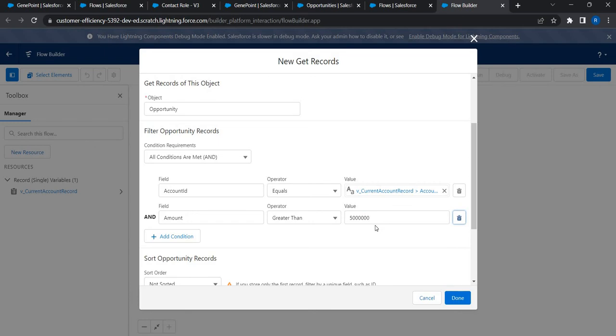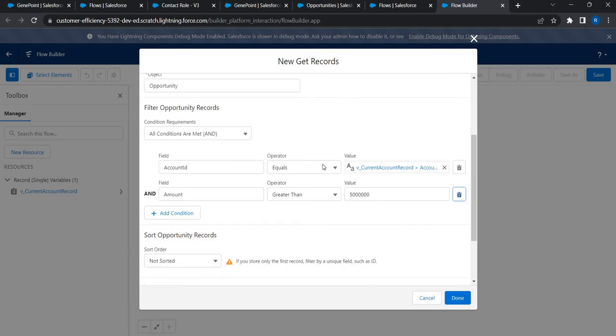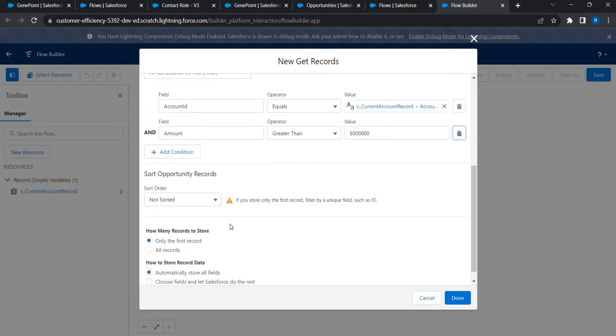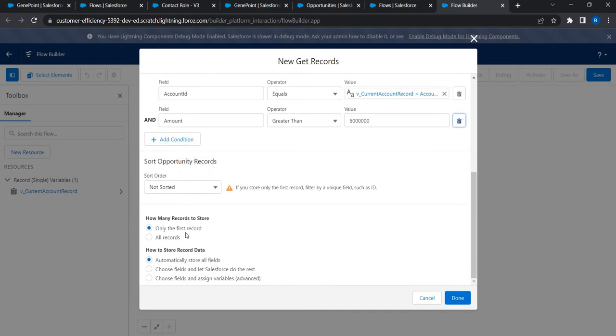Again, I did not follow the best practice here. We should not hard code. Either we have to use custom settings or labels to hold this value in a more configurable way, but for simplicity, let me just hard code. This will return data from the database.